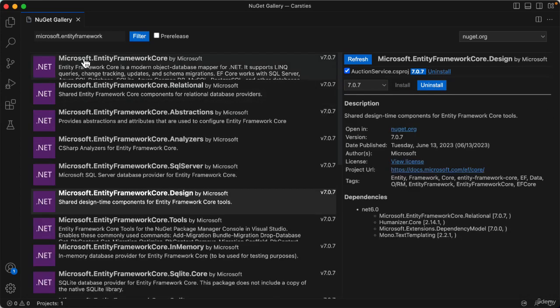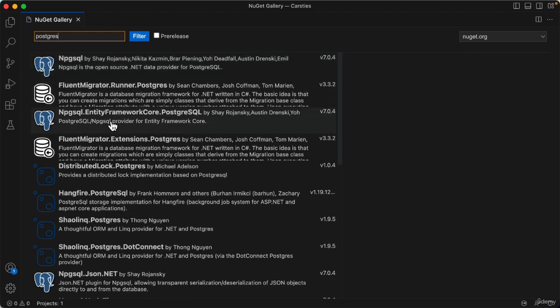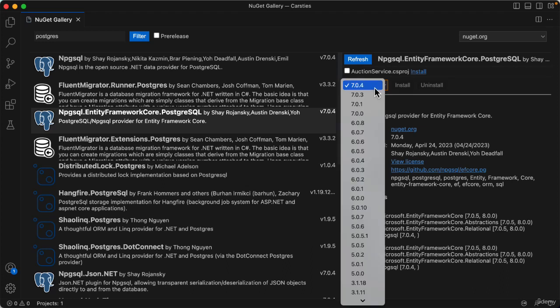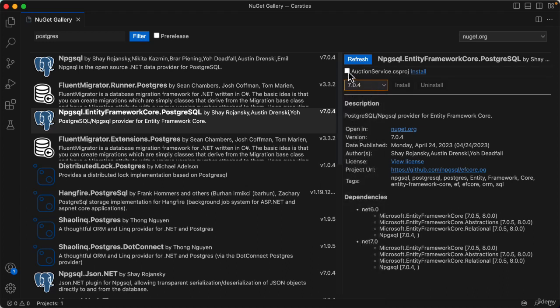We also need the Postgres database provider. So I'll just search for Postgres inside here. And we need Npgsql.EntityFrameworkCore.PostgreSQL. Once again, as long as it's version 7, or if you're using version 8, then you would need to install version 8 of this. And 7.0.4, the latest major version that matches, is fine.